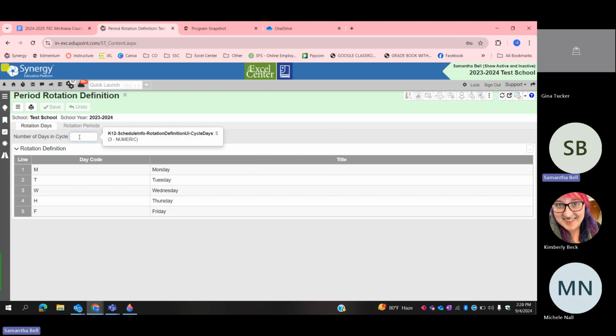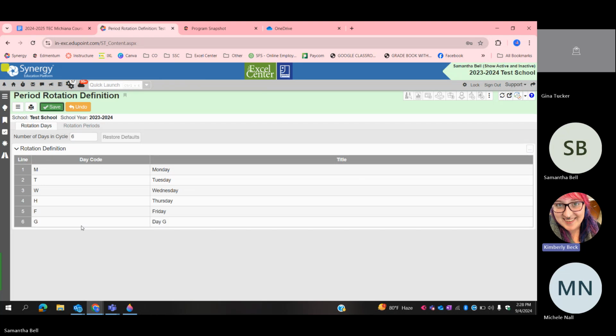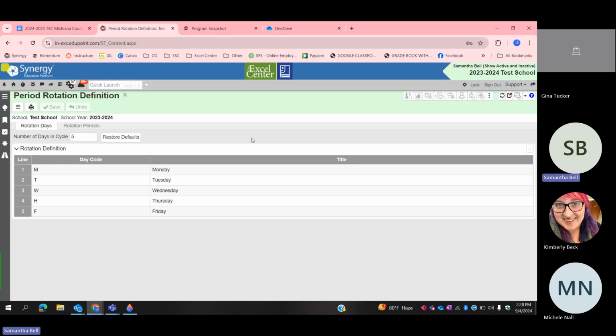Oh, yeah. So I'm just gonna type in 5 as the number of days of cycle, and then click save. Then you can change it. And then that should inform your rotation periods. Oh, something popped up. Yay.